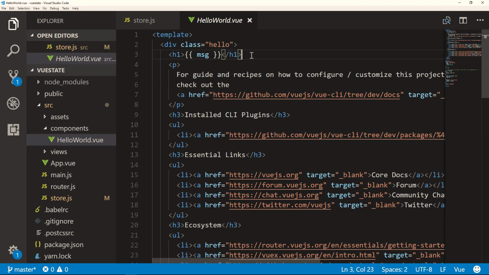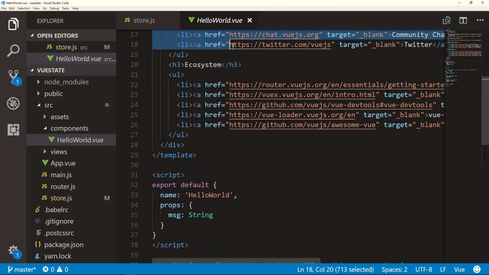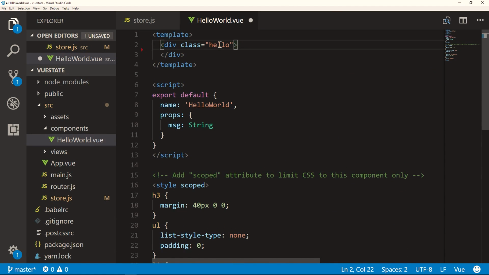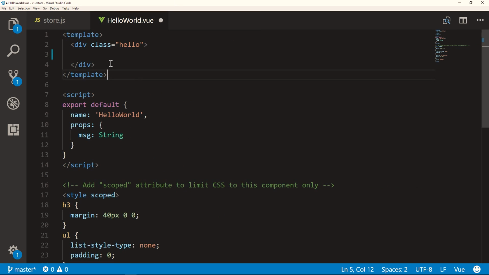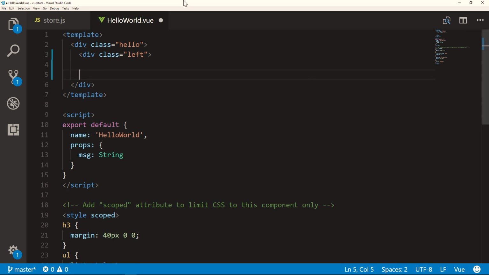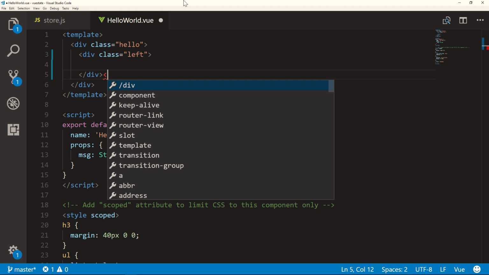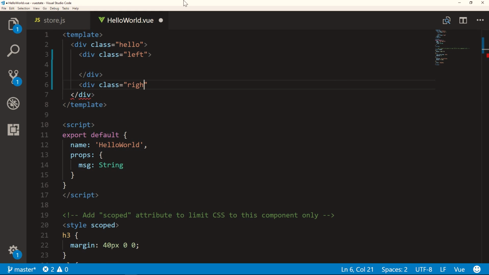Now this is where all that text comes from. So I'm going to gut everything within this div class hello. Control B to get rid of the sidebar. We're going to put a div class equals left. I'm just doing some initial templating here. And then also div class equals right.